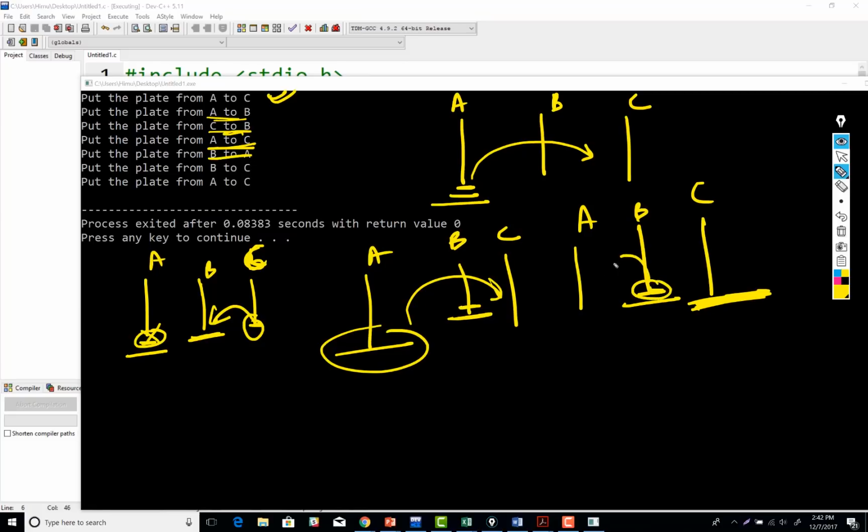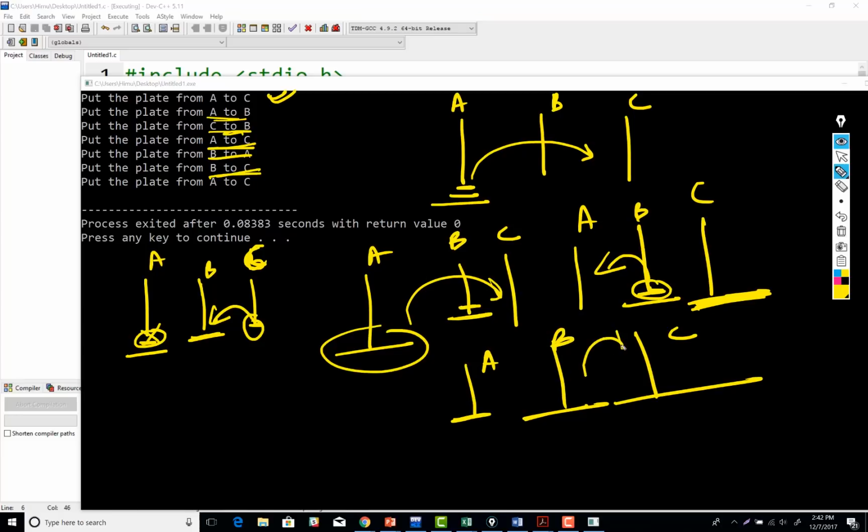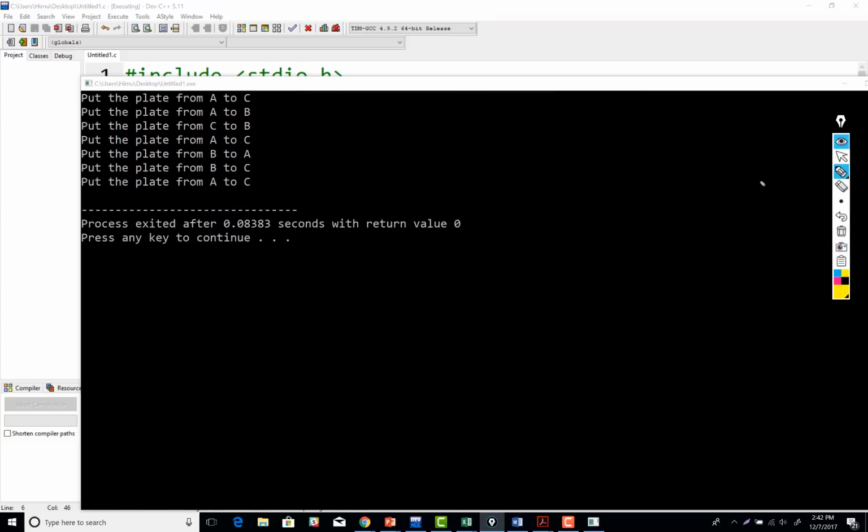Then put the plate from B to A. So that means put this plate from B to A. Next is put the plate from B to C. So we are putting this plate from B to C. This is the second plate. And then put the plate from A to C. So this is the third plate, and it will come here. So this is how you can implement the Towers of Hanoi problem, and easily you can find the solution.